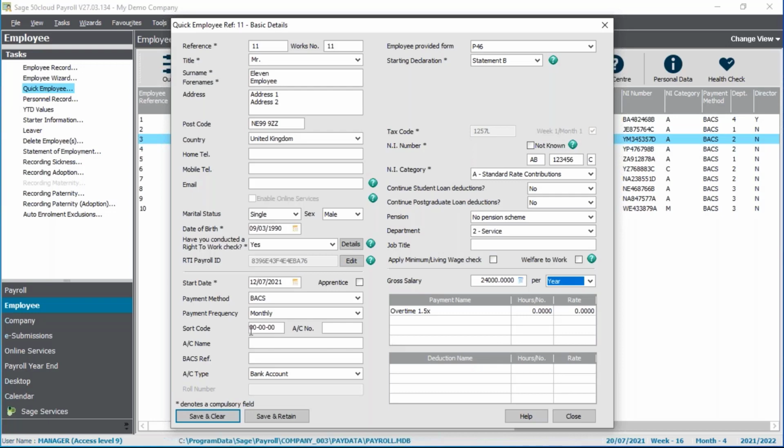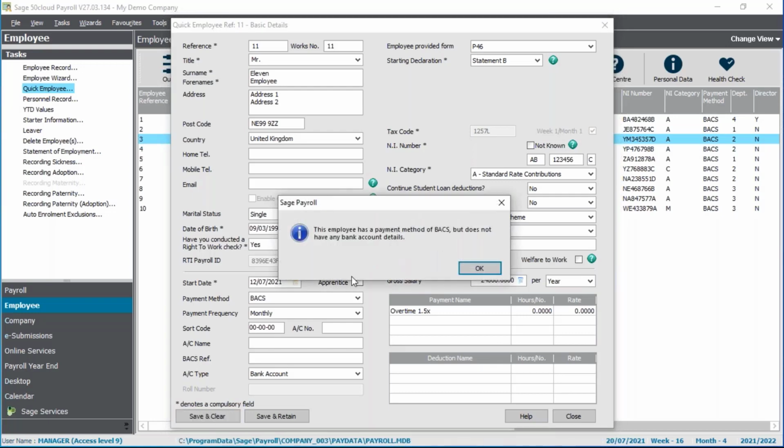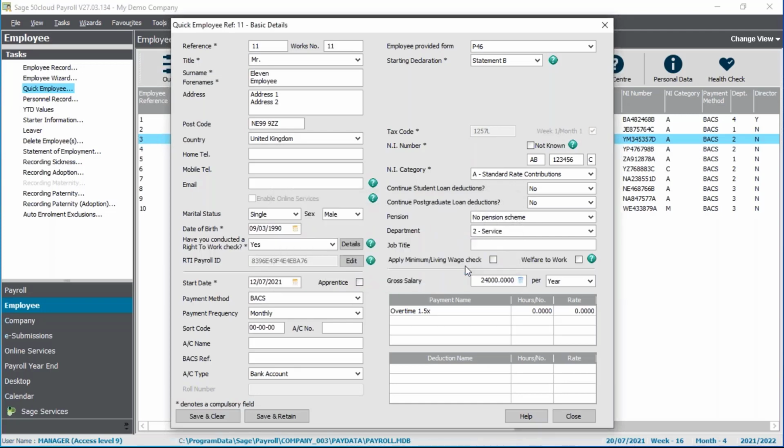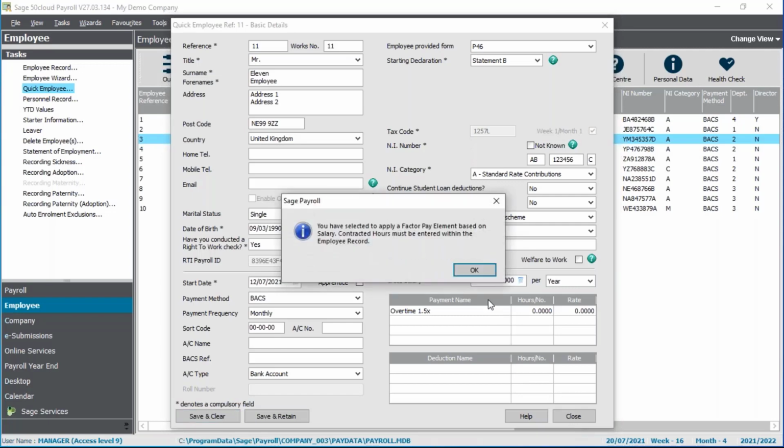So once you've got all the details entered, you can click onto Save and Clear. We'll get a few reminder messages about entering bank details if required. And then if we close out of this screen, another reminder to enter contracted hours, and I'll show you where to do that.